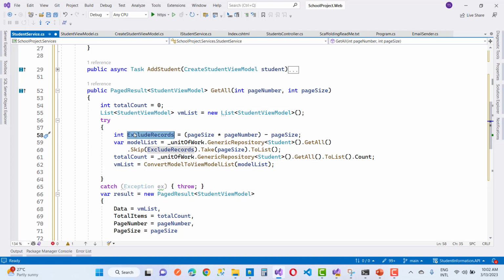I want to apply paging right here. The paging formula is like that: page size is multiplied by the page number minus the page size. That is the paging formula.